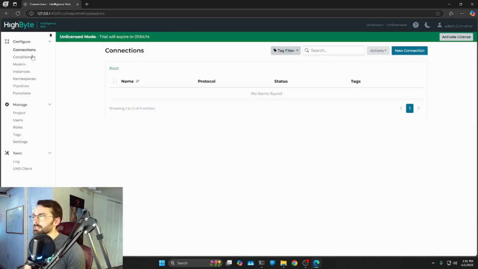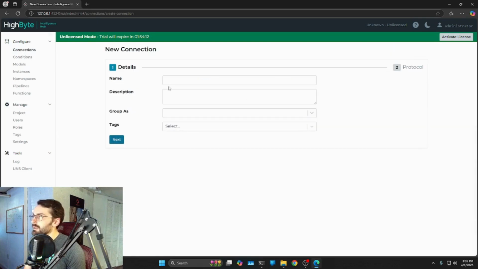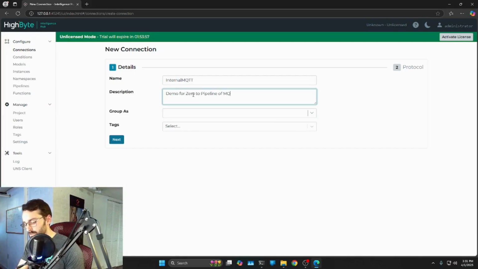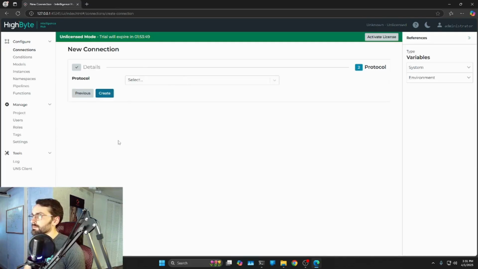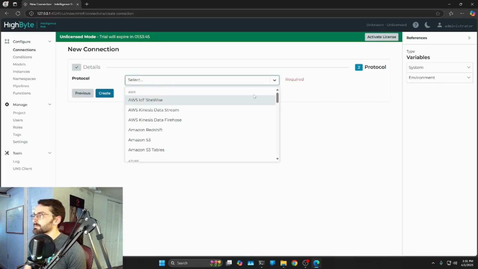So go back to connections, make a new connection, and I'm going to call this one internal MQTT. I could fill in a description here, demo for 0 to pipeline. And I can organize it in a folder structure and add tags to it if I care to. I'm not going to do that right now. So I'll go next. And now I've started my connection, and I'm going to pick a protocol.